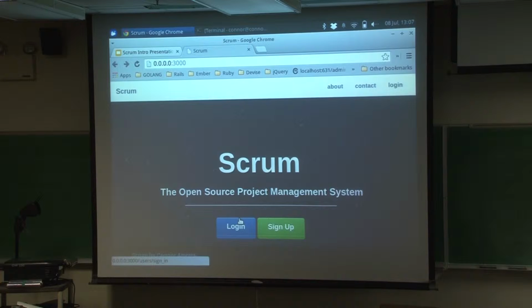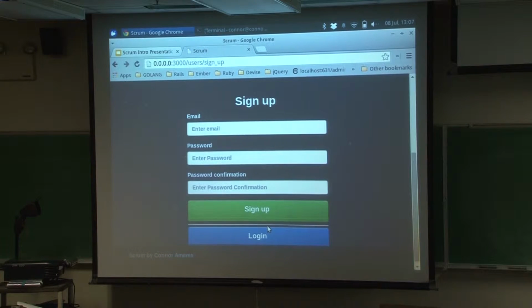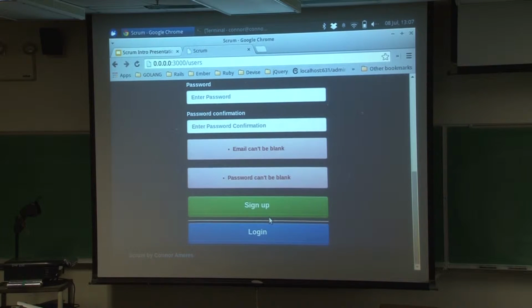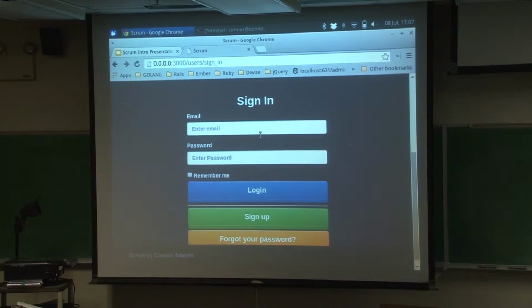But here's the login page for Scrum. There's a nice little sign up. Say sign up. It says email can't be blank, password can't be blank. It's pretty regular stuff. So I'll dive into the actual application. So email. Set up a user here. So, test.